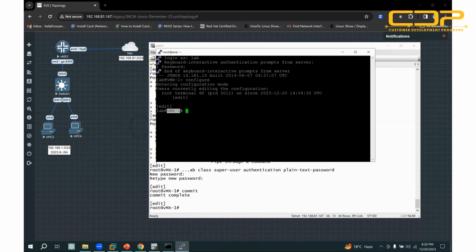This is the device host name. Same as a Linux group policy. Perfect. Or you can create a group as you like or based on your requirement. I will show you in a separate class for group permission. Okay. So we successfully logged in to the Juniper device using our created credential. Okay.